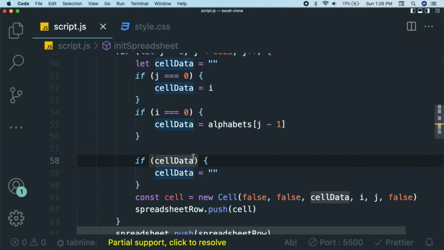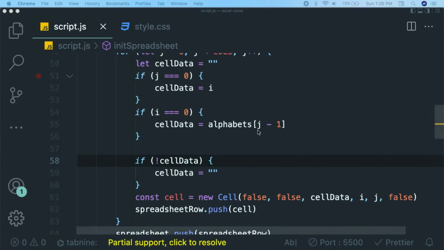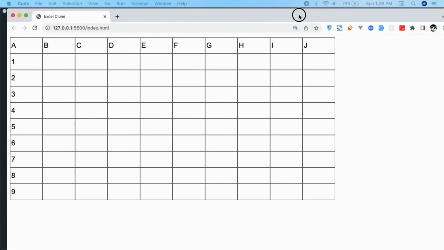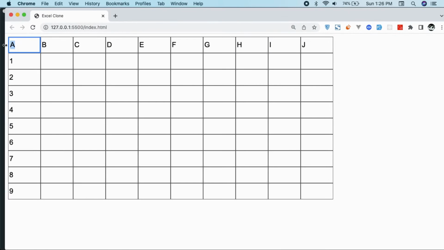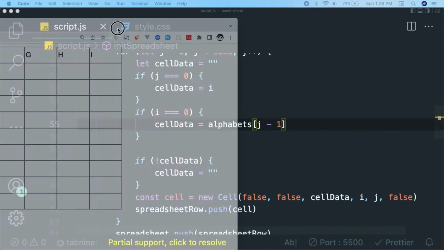If cell data is not present, we want it to be empty, which means undefined. If it is undefined, we will not show it here, and also we were showing A, B, C, D. Okay, if we don't subtract this, we will see that it will start from B. It will start from here actually. It will not start from B. So we want to subtract 1 here.